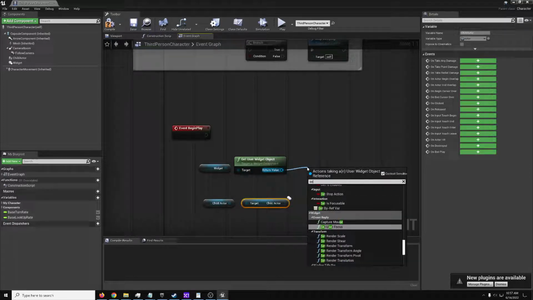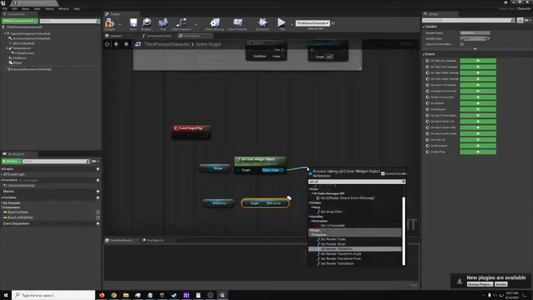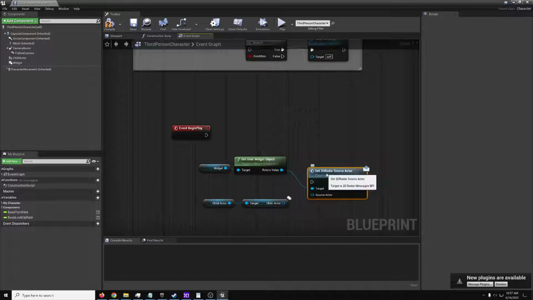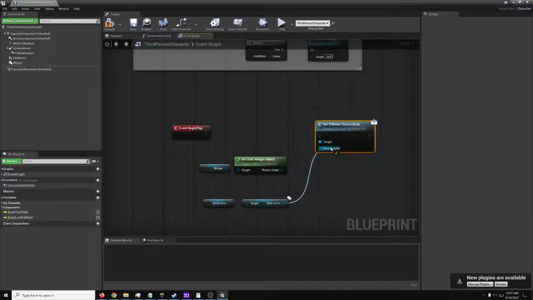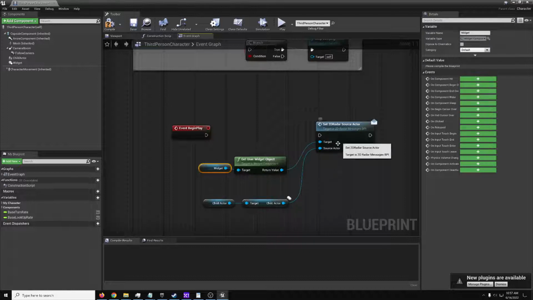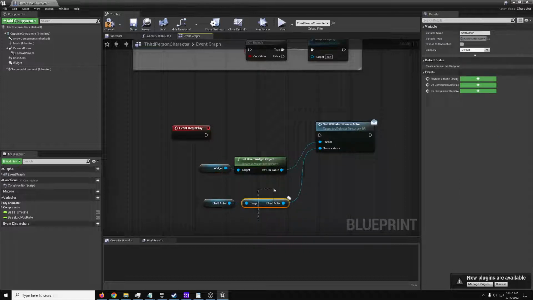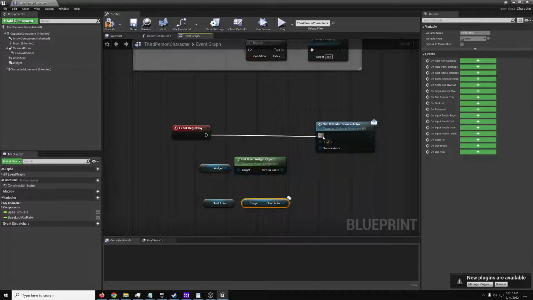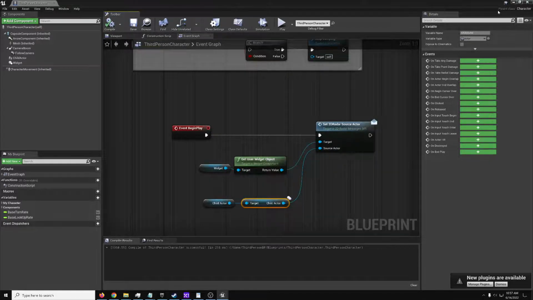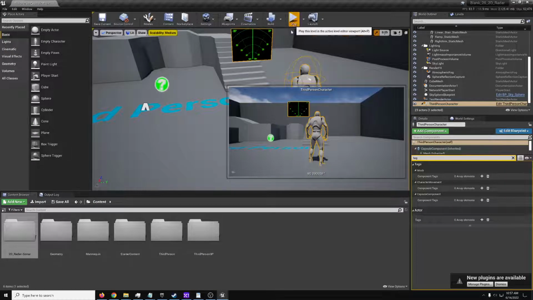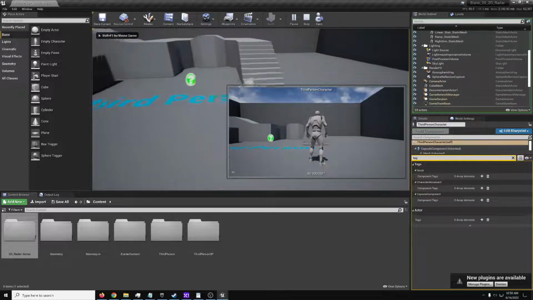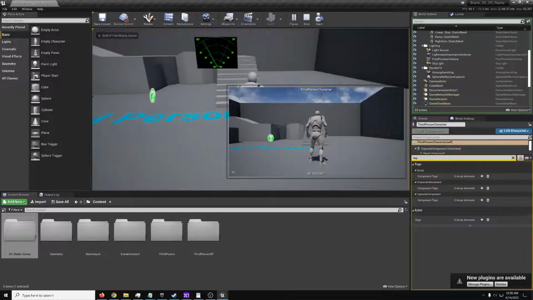So from here, we will set radar source actor. So set 2D radar source actor. We'll send this to the target, being the widget that the widget component's creating. And the source actor is going to be our radar actor. So set this up. And with that, our character now has, as you can see, a little radar.